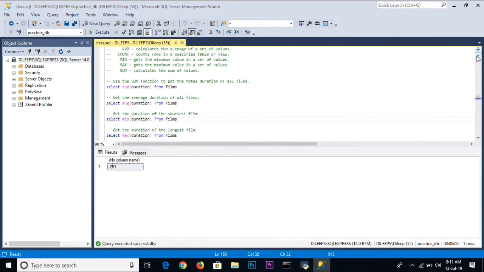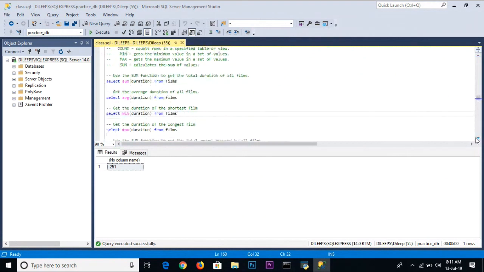So now execute this command, and I want to know what the film name is. I want the film which has the maximum duration. Just let me know the film which has the maximum duration.